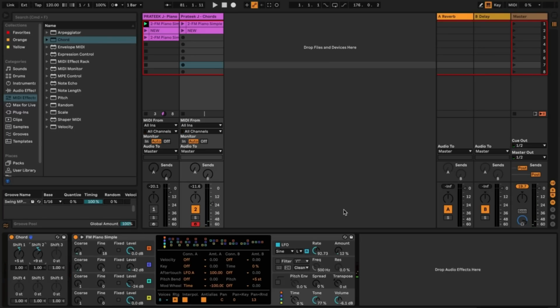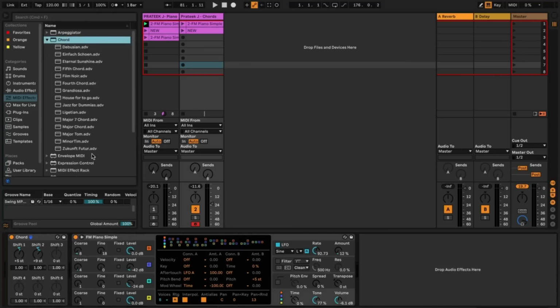Alright, this sounds perfectly fine, and you can select the settings according to your preferences, and here in the chord section you have several presets to select from. You simply have to select any one of these presets and you can start playing from your MIDI controller or the keyboard that you have in your studio.